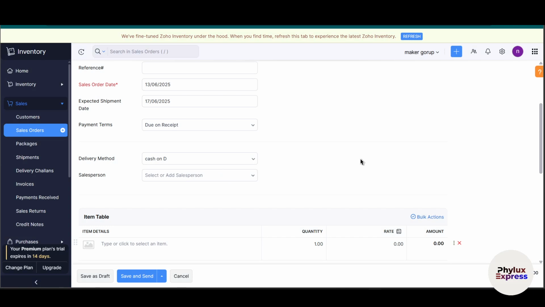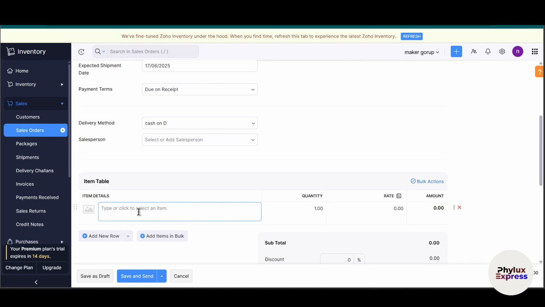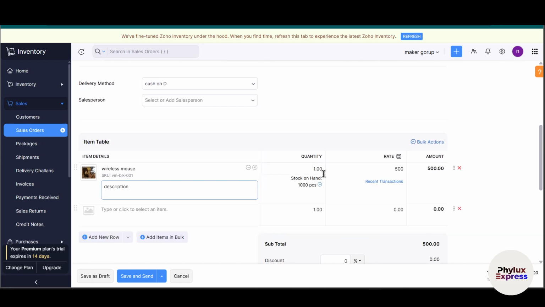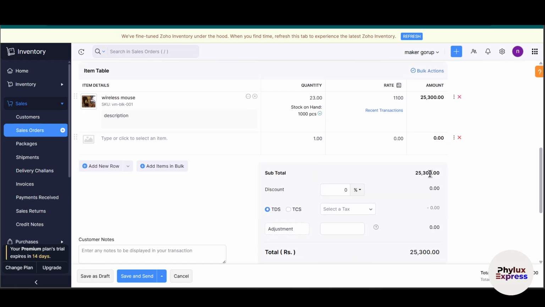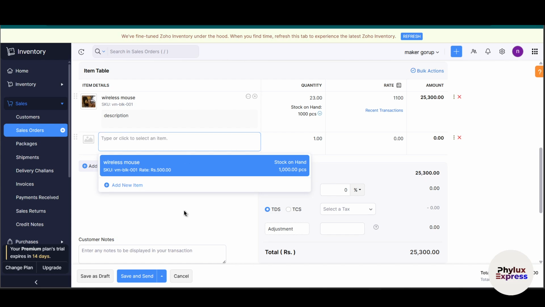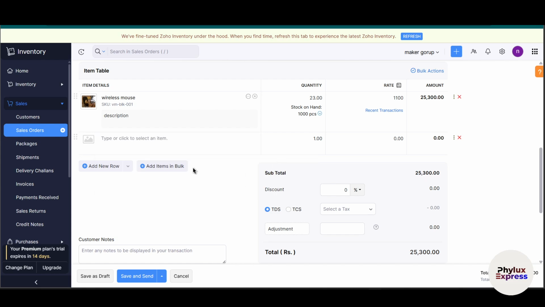Then what you have to do is just simply add product over here, which is this one. From here, you have to choose the quantity. Then you have to set the price, which is this one. And the quantity will be 23. And then if you have different items, just simply click on it. You can add a lot of items. If you want to add items in bulk, just simply click on it.